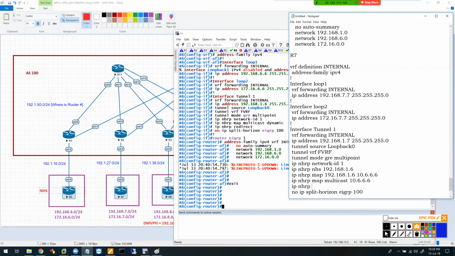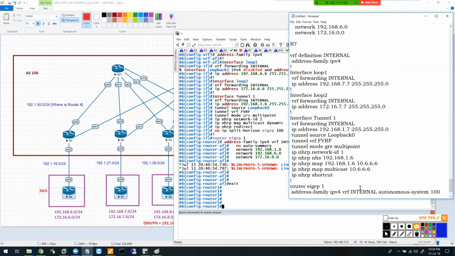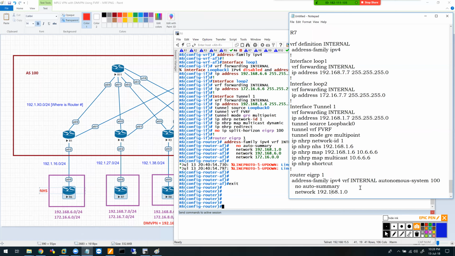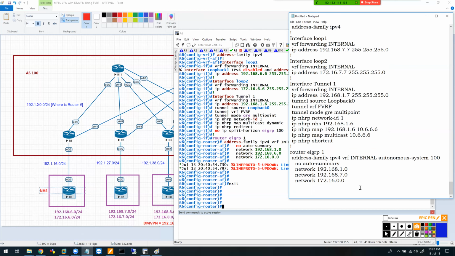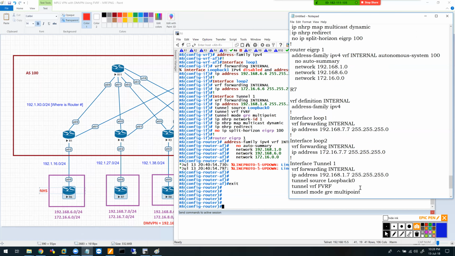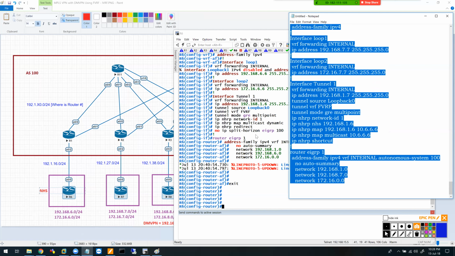I'm a client, so I don't need to do the redirect. I need to do shortcut. I'm a client, I don't need to disable split horizon. This is required to run on this network, the 7 network, and the 16 is good. So looks good. Let's give it a try. Copy it. Let's go to 7.